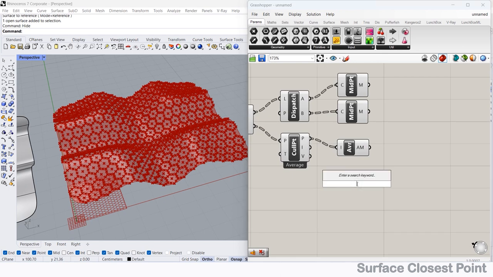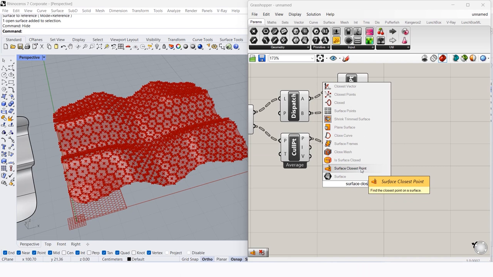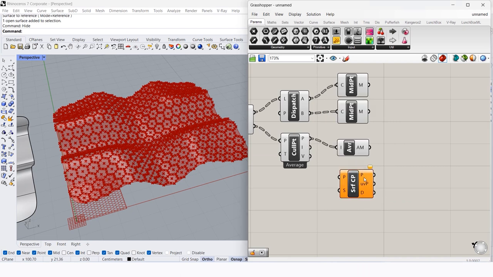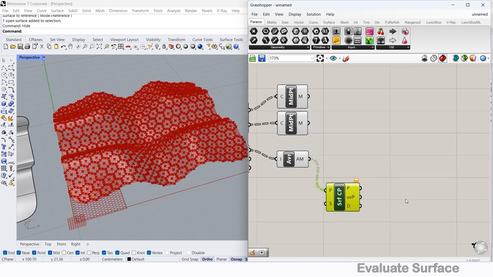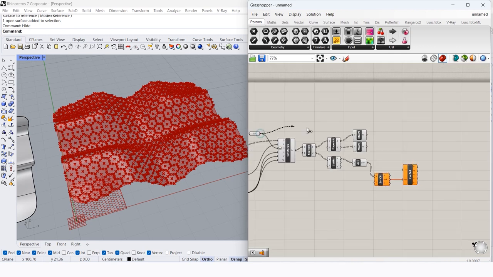Double click, then type Surface Closest Point. Connect the AM of the Average to the P of the Surface Closest Point. Double click, then type Evaluate Surface. Connect the UVP to the UV. Then connect the surface to the S of the Evaluate Surface.